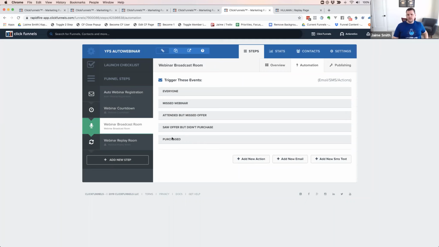And then the purchase email is just like what we would see on an order form. If they actually purchased, I want to send a different email. And so we have these additional options here. The ones that are cool are the missed webinar. Like, they didn't ever land on this page. They didn't ever land on the broadcast room page, so they never saw the webinar. We might want to send them an email to remind them that they had registered for this webinar and they missed out, but hey, here's a replay that's available.